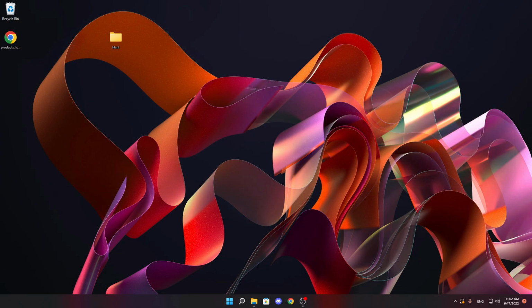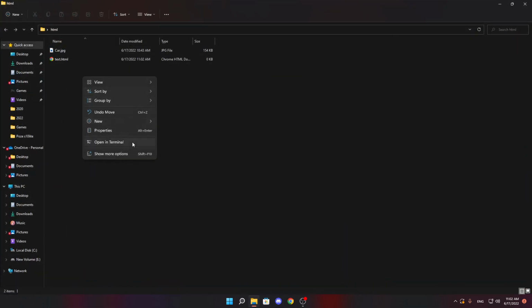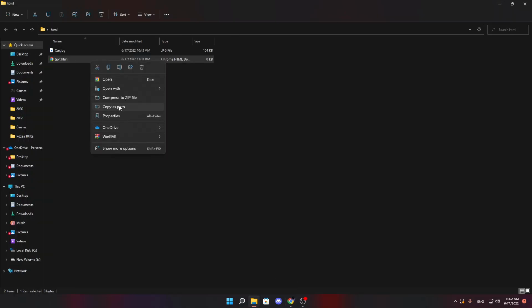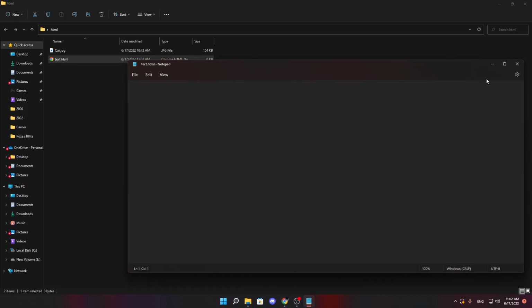Okay, now I open it. Now let's open this file with Chrome and Notepad. So we'll press this, open with, choose another app and choose Notepad. Now go full screen. I'll make it bigger for you to see.